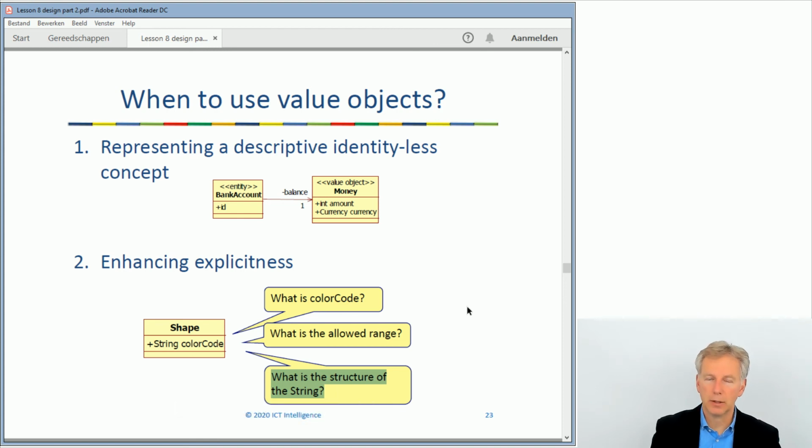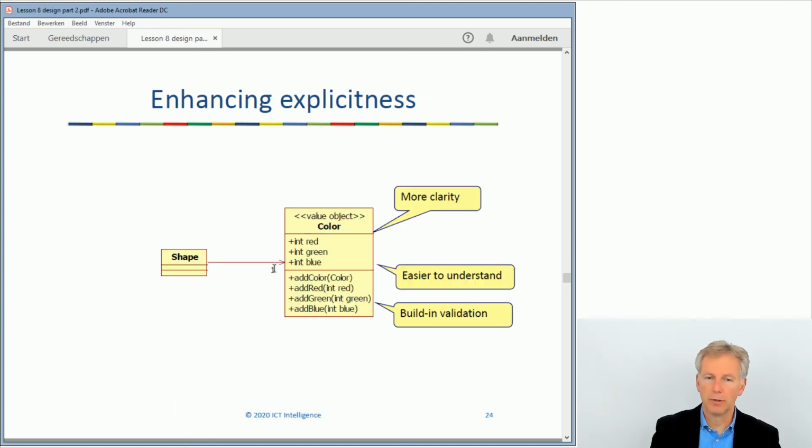So I make a value object of it. I have a value object Color. It has the attributes red, green, and blue. And it has behavior. Add color, add red, add green, add blue. So it's clearer. It's easier to understand. It has built-in validation of what is allowed. And I put that in a Color value object. Very powerful, these value objects. Instead of just having a string with some color code in it. It's easy to make mistakes. This is much better.